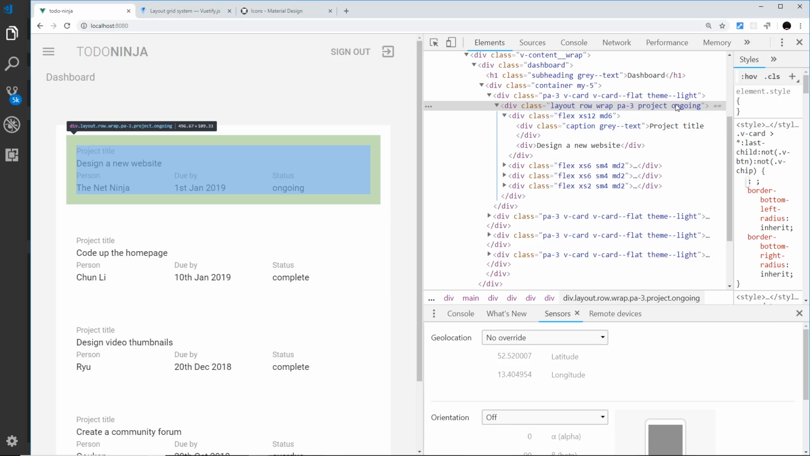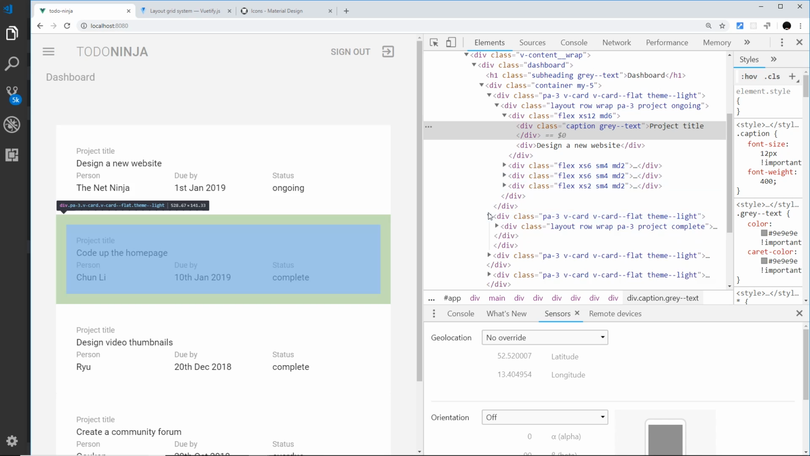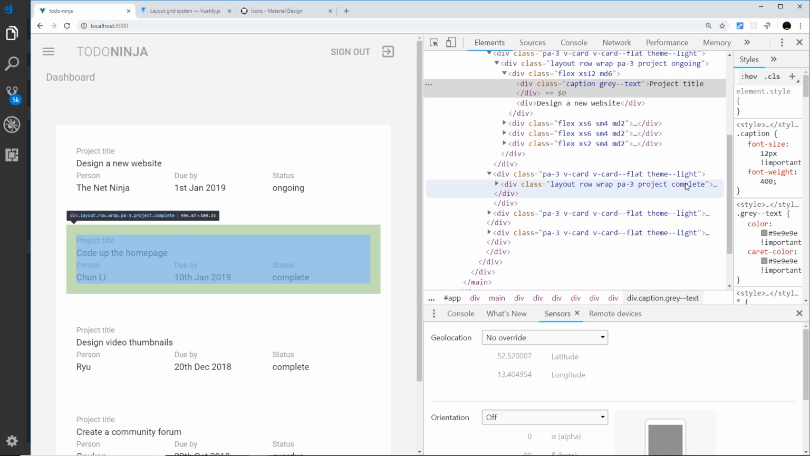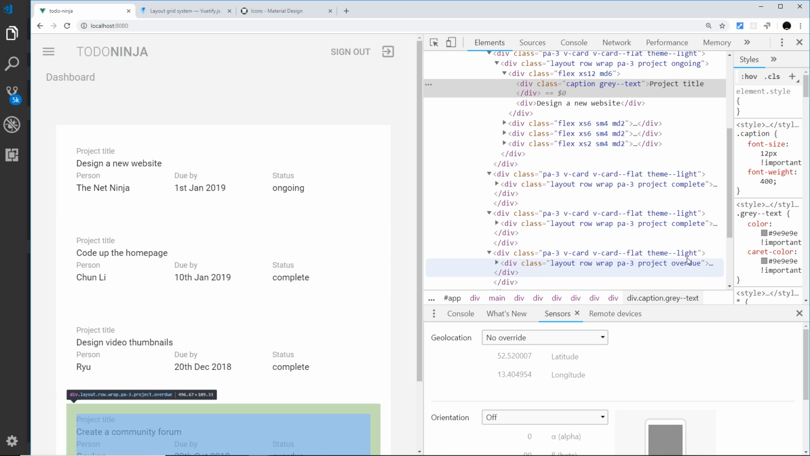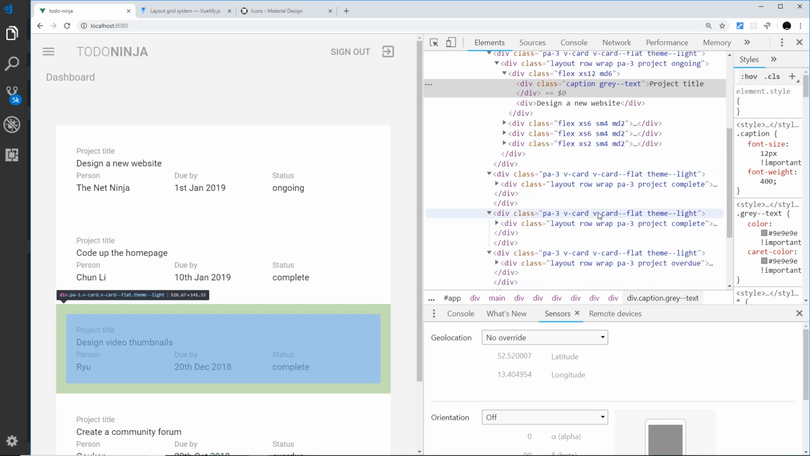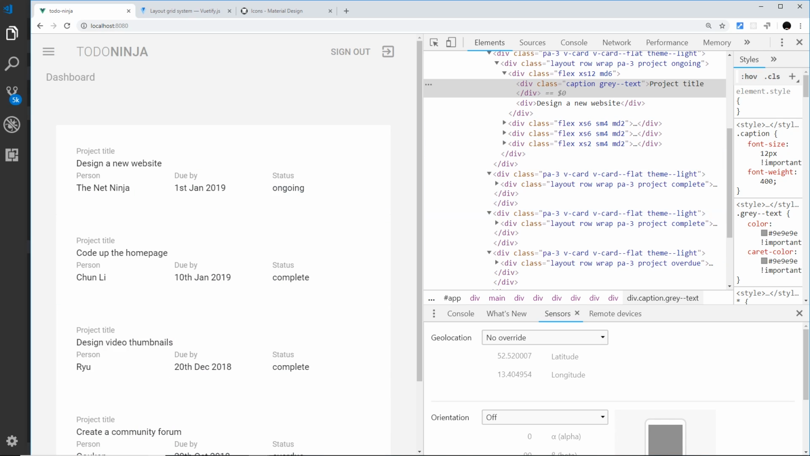So, okay, let's save that and go over and have a look again. And now we can see this one has a class right here of ongoing. If we go down to the next project, this one has a class of complete, and this one has a class of complete as well, and this one overdue. So now they all have their own unique class, and we can use that now to style each one a bit differently.